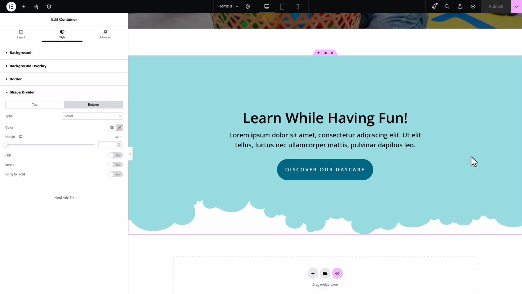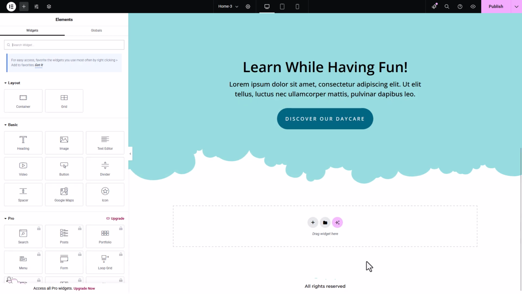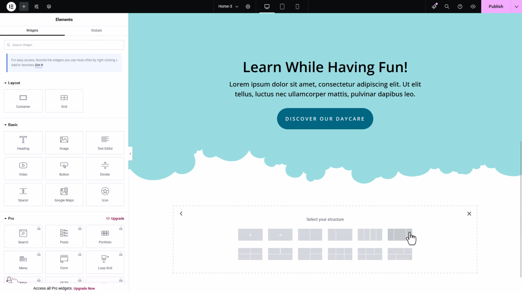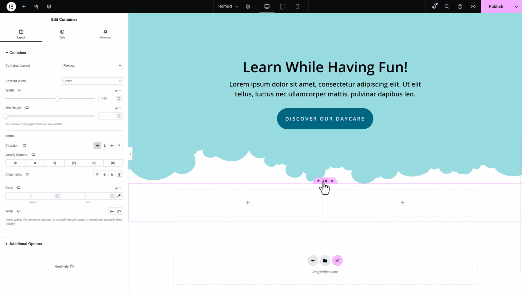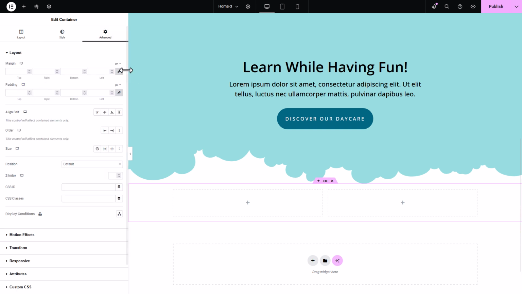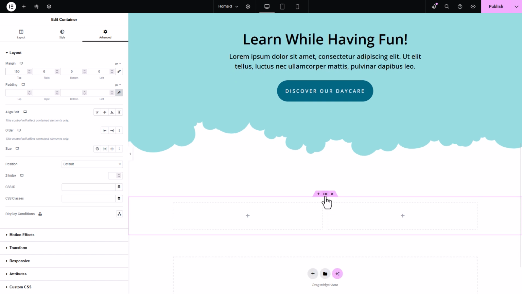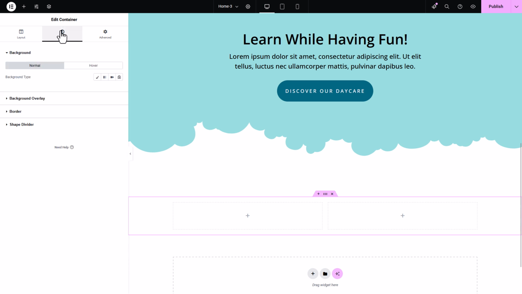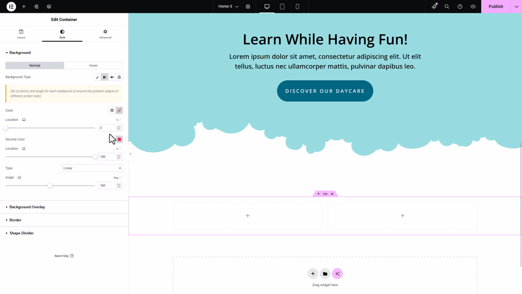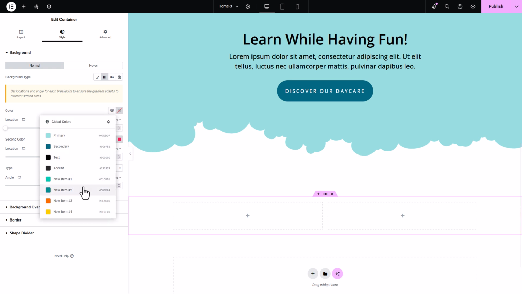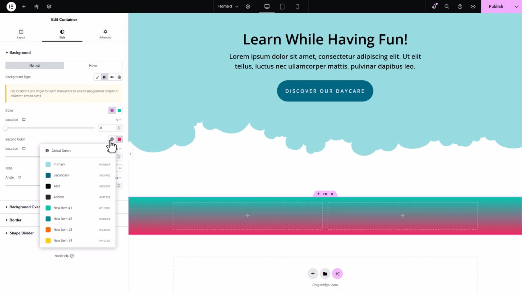Now let's check the third one. For the third option, let's use gradient. So for this variation, I am taking a 2-column flex box. Let me add space here. Okay, so I'm selecting the main container, going into the style and choosing a gradient. So I'm applying my first color, applying my second color.